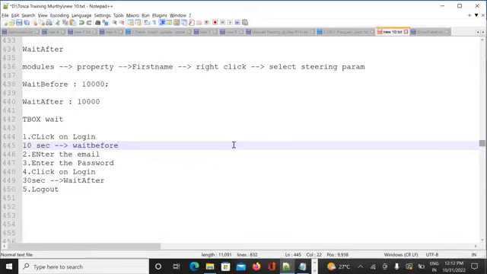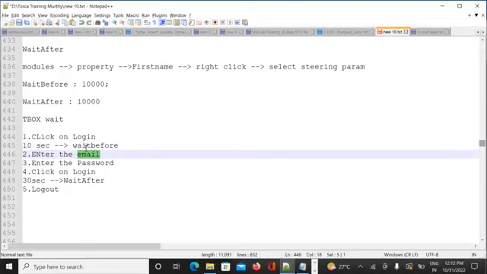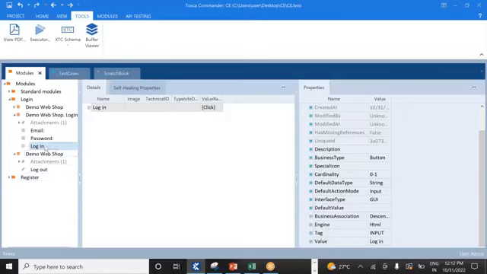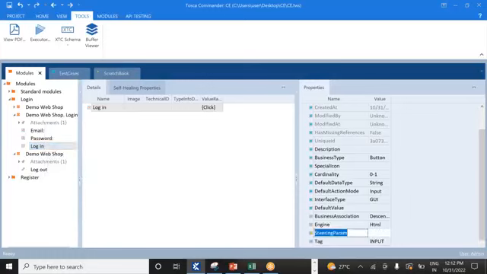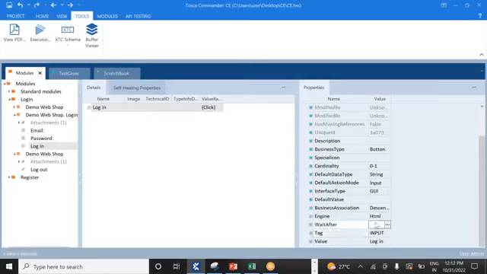That's all. For wait before, I'm saying that before entering the email, wait for 10 seconds. Now wait after: after clicking on the login, I am asking to wait for 30 seconds. I'm going to right click on create steering param and mention wait after 30 seconds. So it will wait here for 30 seconds.